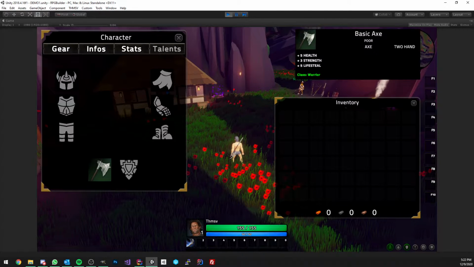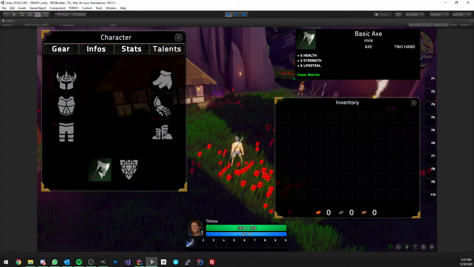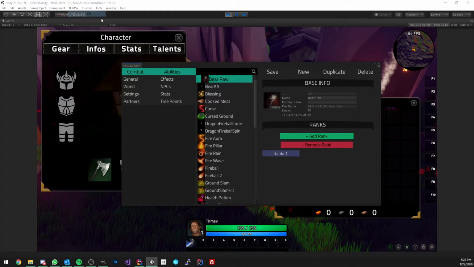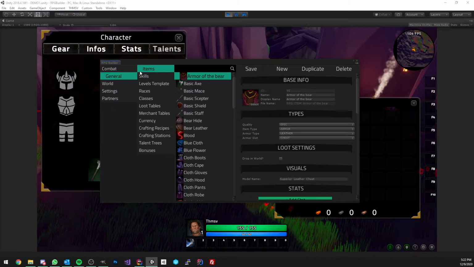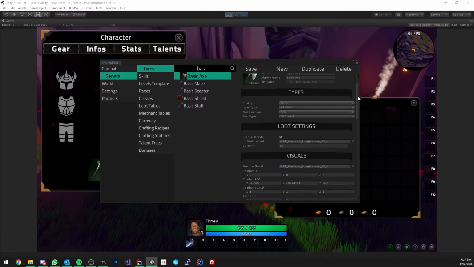So if we look at the item we have equipped here, which is an axe, the basic axe, you see that it has a few stats on it. Let's look at this axe inside the editor. So we go to general item and type the name, for example, and here we have the basic axe.